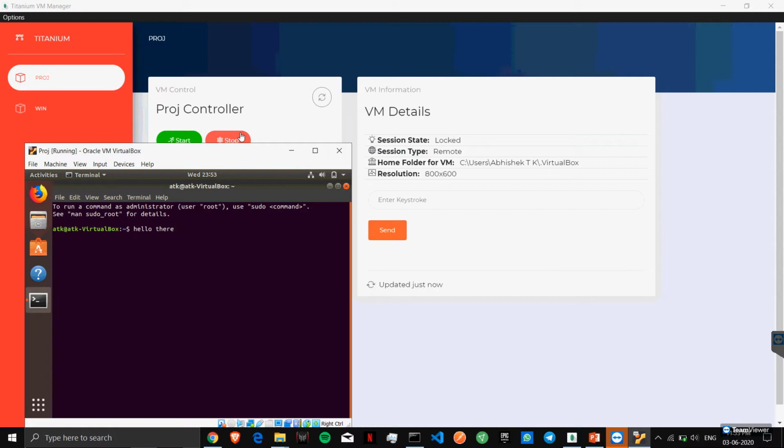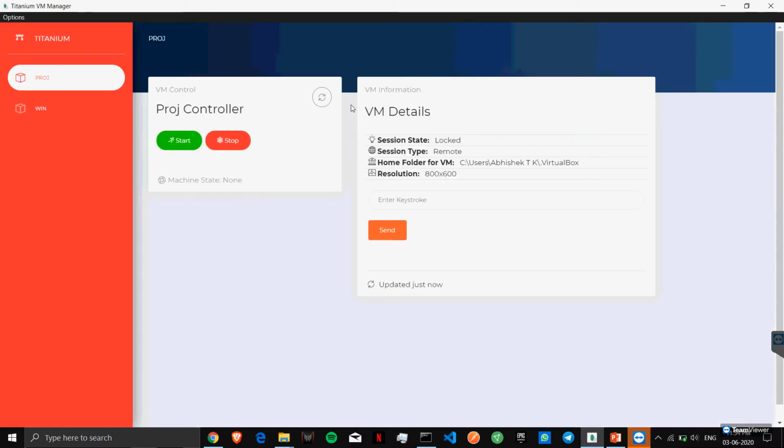Similarly, we can stop this VM right now so that the session state will again change to unlocked. It has not refreshed yet. All these states are updated simultaneously, and they're not static. So the basic thing is whenever you add a VM, you can directly control it from here. Along with that, you can view the various things related to it, such as the resolution and home folder, as I have mentioned earlier.